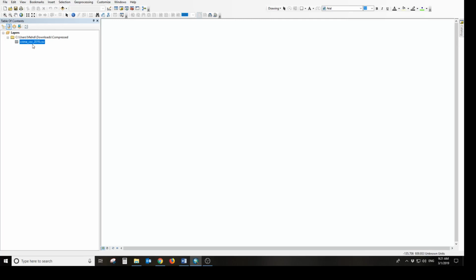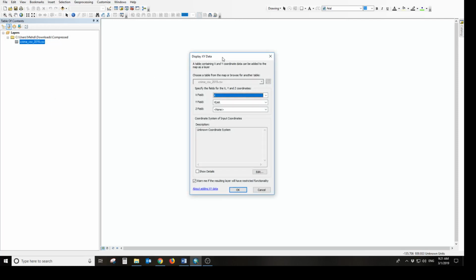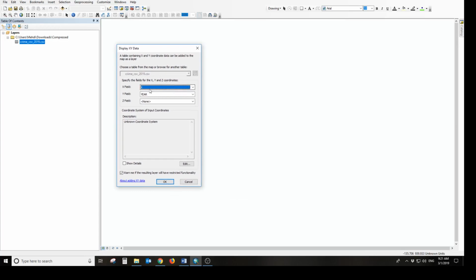The first and the easiest way is to right click on your CSV file or your table file. So right click and you go to display X and Y data. On this window, you can see that the X field represents X, Y field, we need to change that from year to Y. And then the description of the coordinate system says that it is unknown coordinate system. We need to change that to UTM zone 10 north, as we discussed that for most of the files from the City of Vancouver, the coordinate system is UTM zone 10 north. So we will change that.